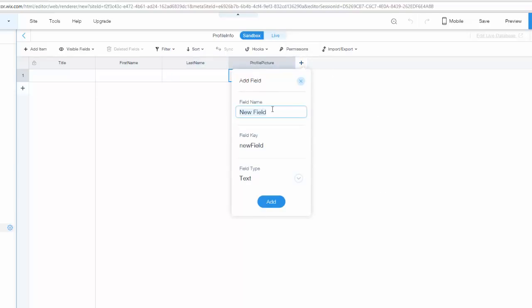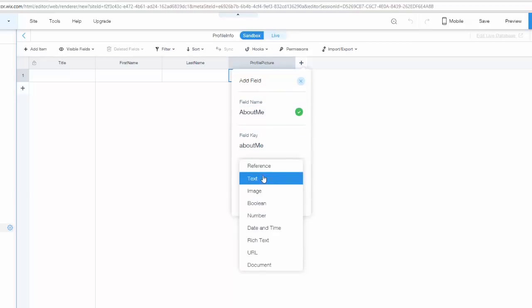So we want a description about them. So we'll call it about me. And it's going to be rich text because rich text enables us to style the type of text we want to display in our dynamic page. Now we'll get into dynamic pages in a second, guys, but for right now, let's stay on track and keep you focused here. We'll then click that rich text and click add.